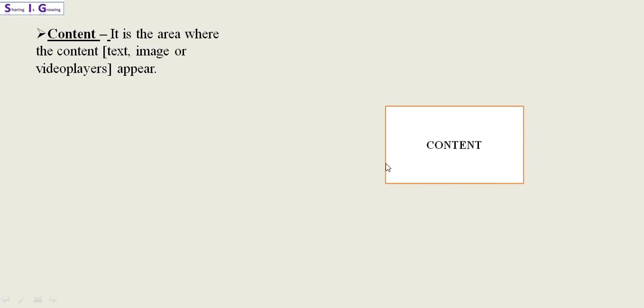For example, if you consider this, this is the content width. Okay, for this particular content, this entire thing is the content width. If you consider this, it is represented as the content height. And this entire thing is referred to as the content edge.